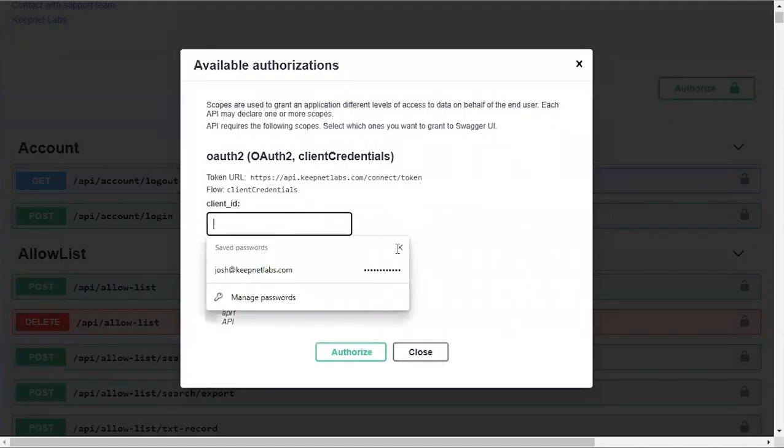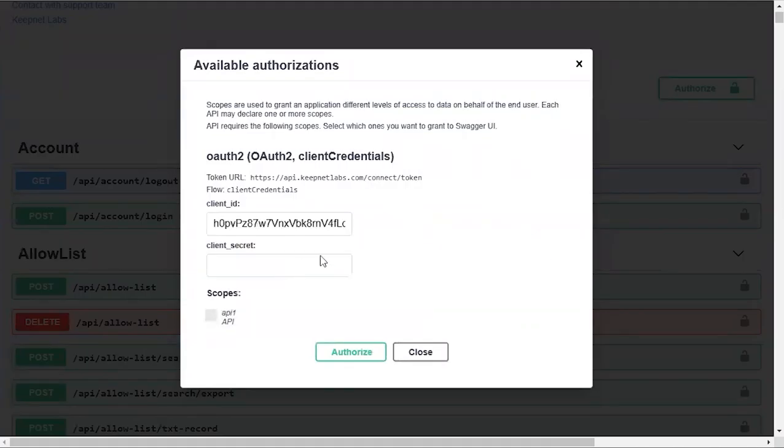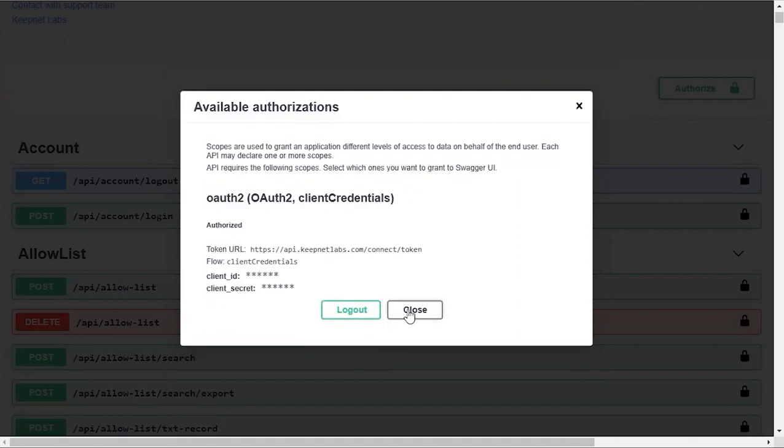We'll now enter in that client ID and our client secret. And then we could check scopes if we have any scopes. Click authorize. And then click close.